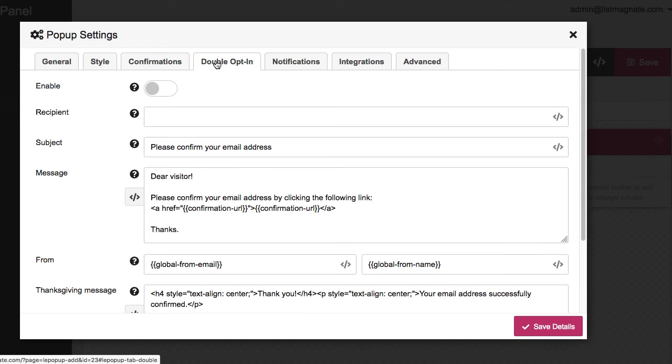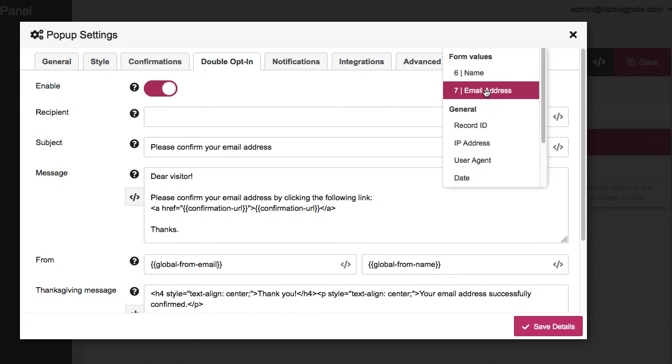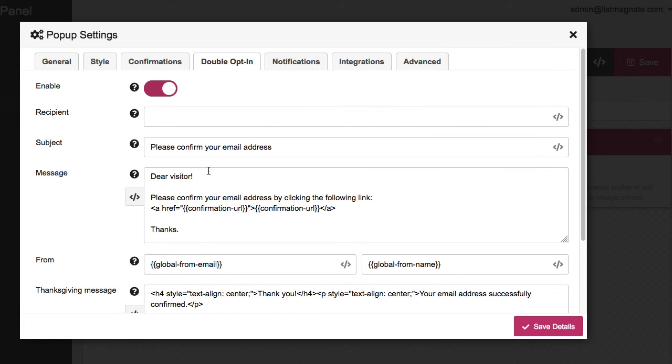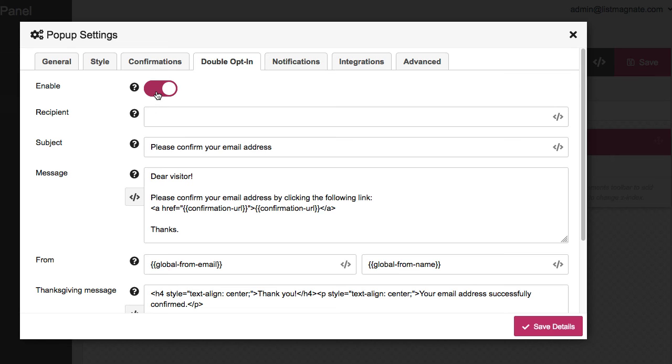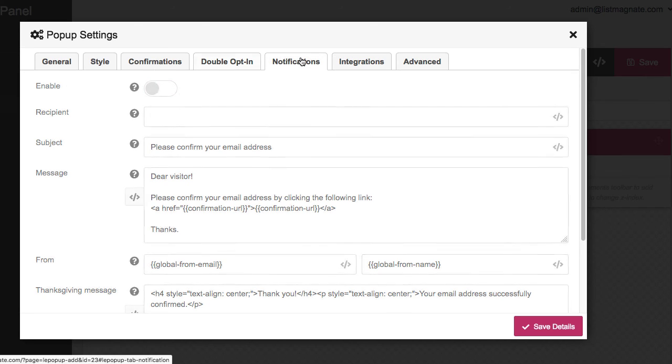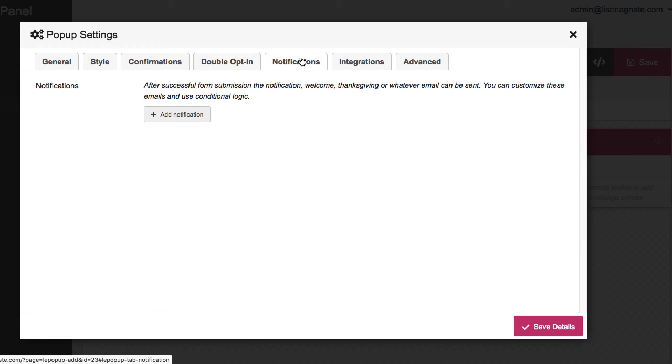You can have a double opt-in, and you can enable that, and you can have it as a recipient to their email address. Click on there, and you can put the subject in there and customize this and so forth. Okay. And for notifications, you can add notifications. So this is the email that they will receive, but I'm going to link this to my autoresponder, but this has an email system as well.